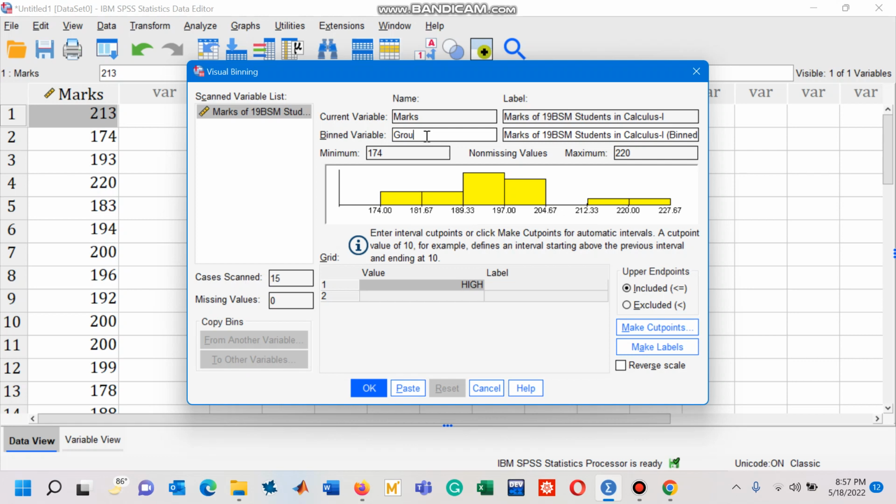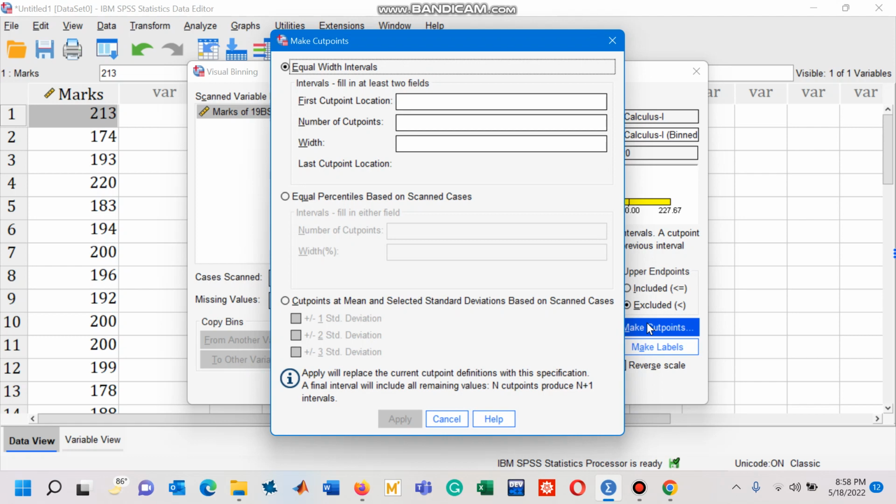Just a randomly selected name, for example grouped, and you can see the minimum value in our data set is 174, whereas the maximum value is 220. Now you have to click on Excluded and then Make Cutpoints. The smallest value in our data set is 174.